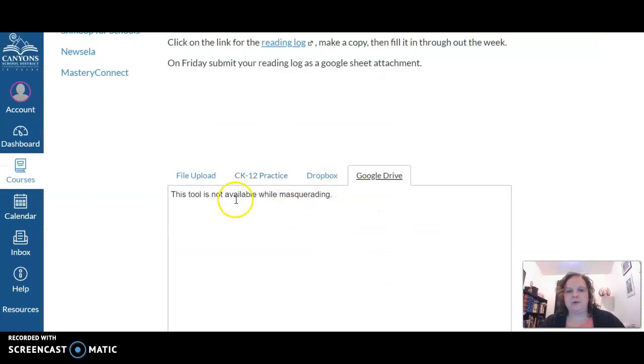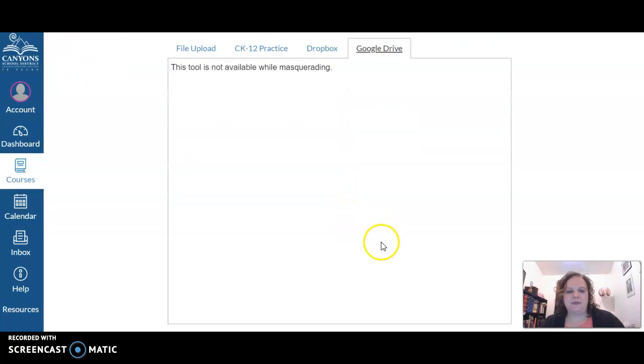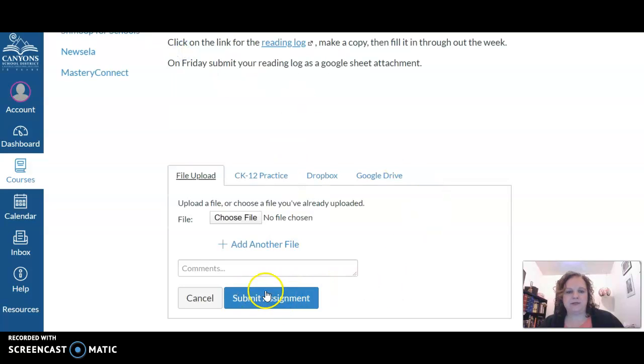And then on here, you would find that, or you can just do it as copy of reading log. That's fine too. And then you attach it, and then it's going to give you a submit option, okay? So it'll say submit assignment, and you can do that. And that is how you will submit your reading log.